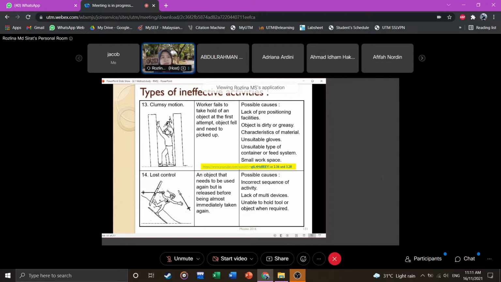It is about the clumsy motion. What is clumsy? It means awkward, awkward posture. Clumsy means awkward, and maybe caused by lack of pre-positioning facilities, object is dirty or greasy, characteristic of materials, unsuitable glove, unsuitable type of container or feed system, small workspace. Okay, you can watch this video.